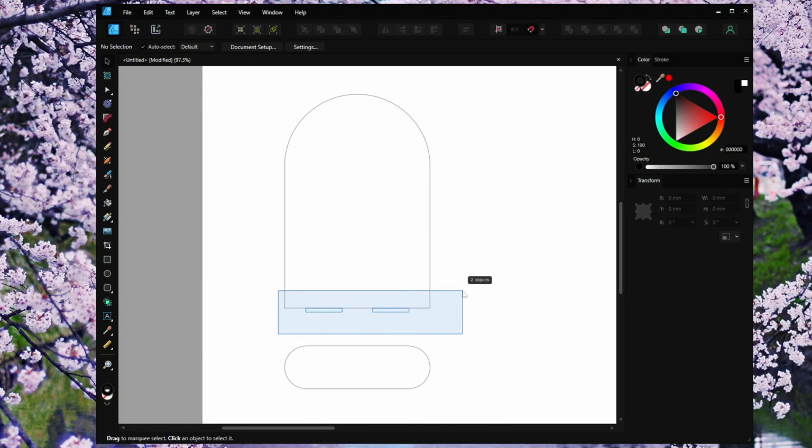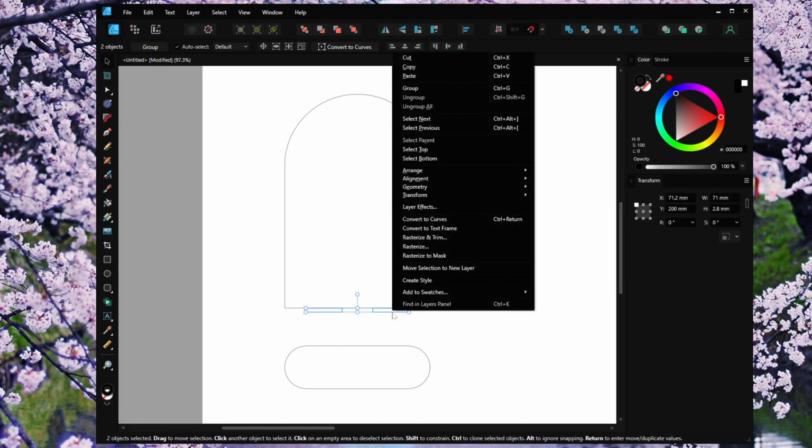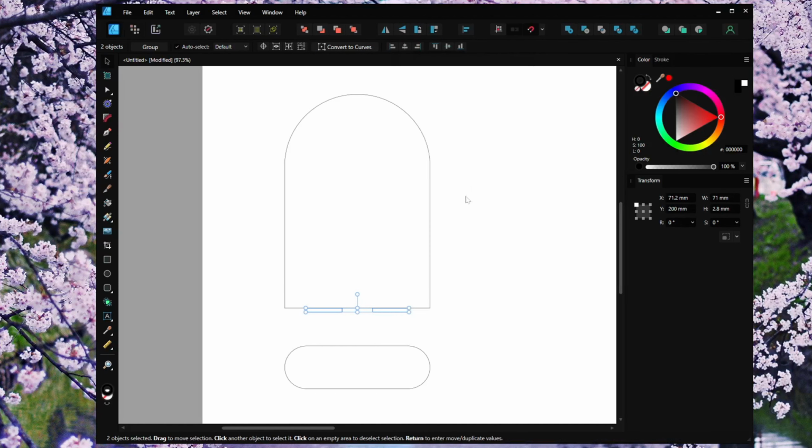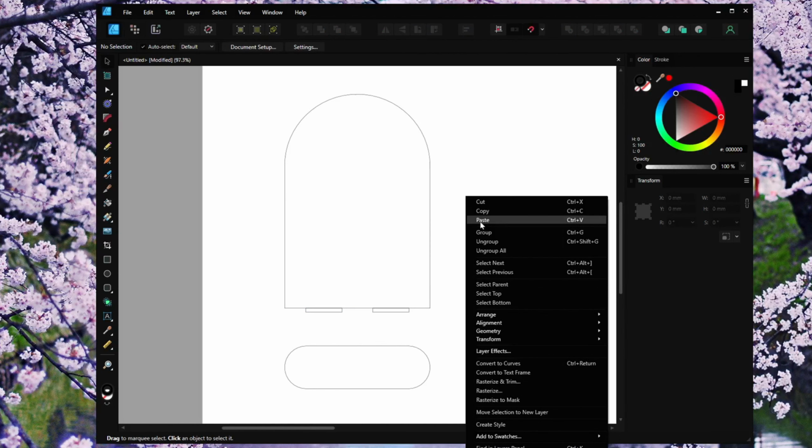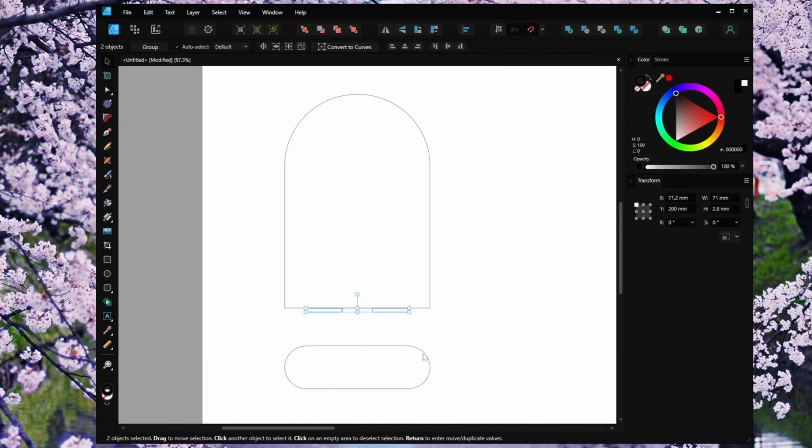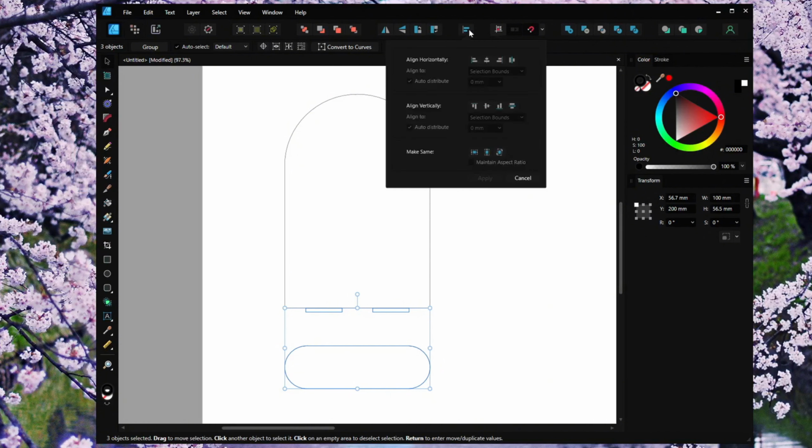You can select them, copy, and paste, and then hold Shift, select the base plate, go up here to Alignment, select Align Middle, and now they are centered on the base plate.